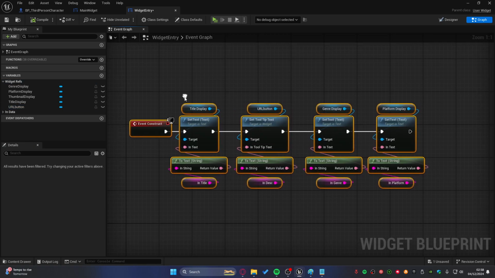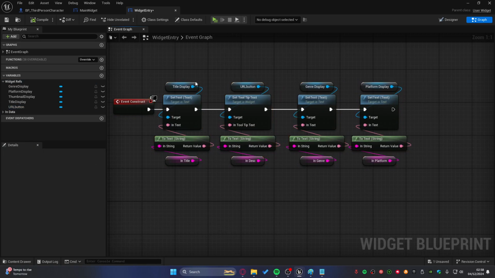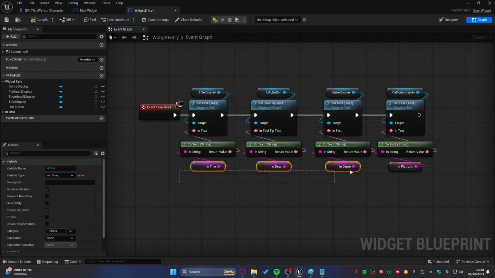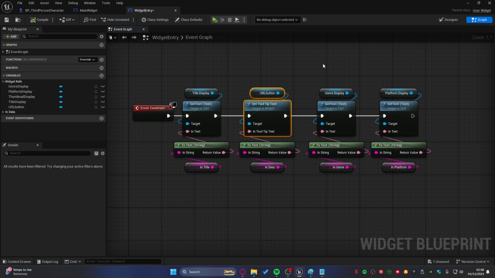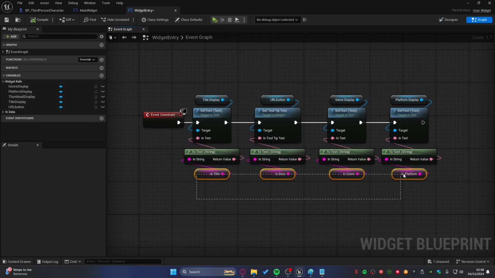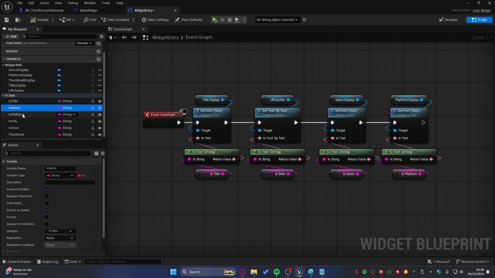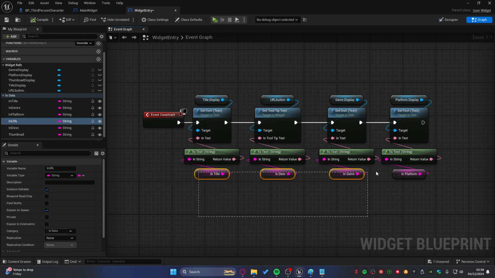So what this does is actually, as soon as this widget is created, it's going to take the passed in data and populate the display texts with that passed in data. And the data we're passing in here, these strings are actually created here. And each string, as you guys can see, is actually instance editable and exposed on spawn. So when this widget is created, we are going to have the option to pass in data. And this is the data we're going to pass in.